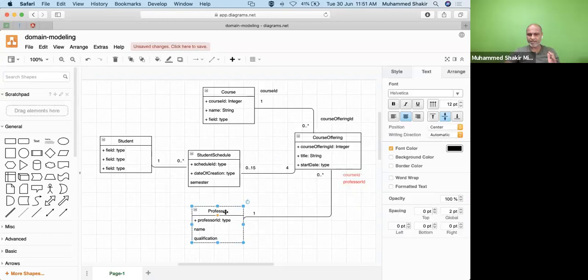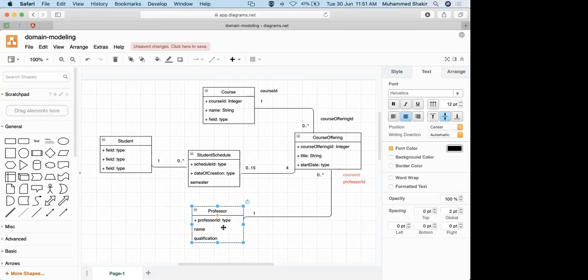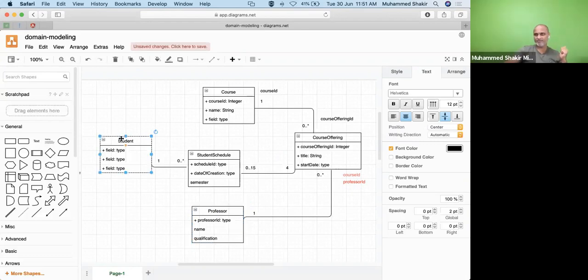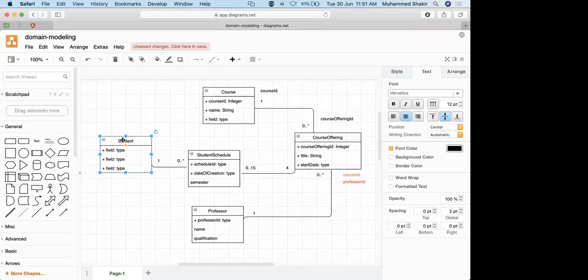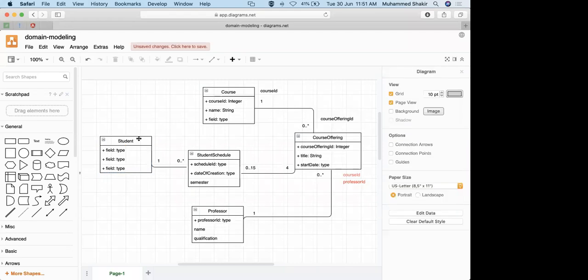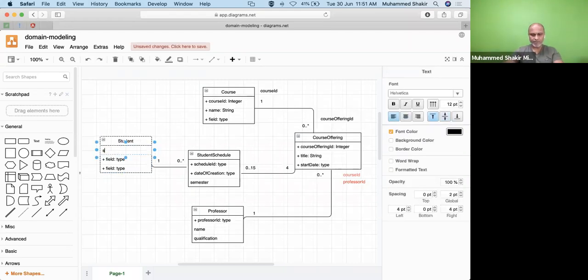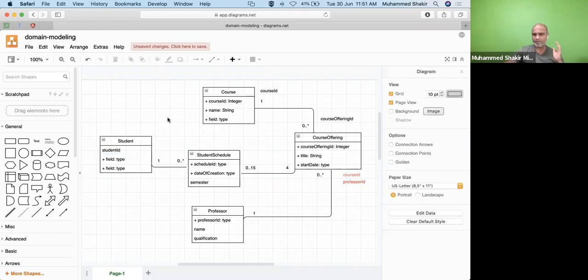Again, here I will have professor ID as the primary key. Will there be any foreign key over here? I don't think so. No foreign key. Now student. Will there be any foreign key in student? Foreign key will not be there. So the primary key will be student ID, assuming we are saying student ID is the primary key.